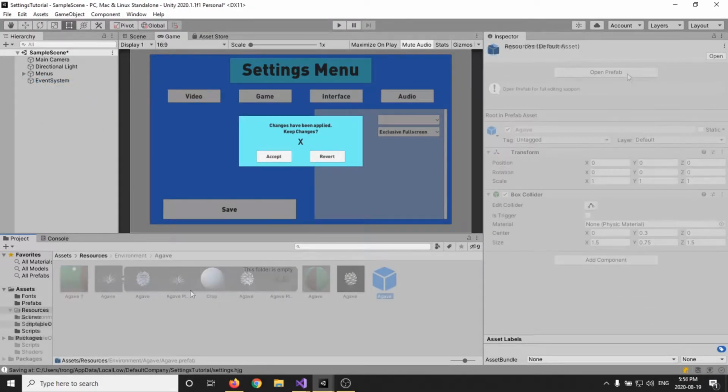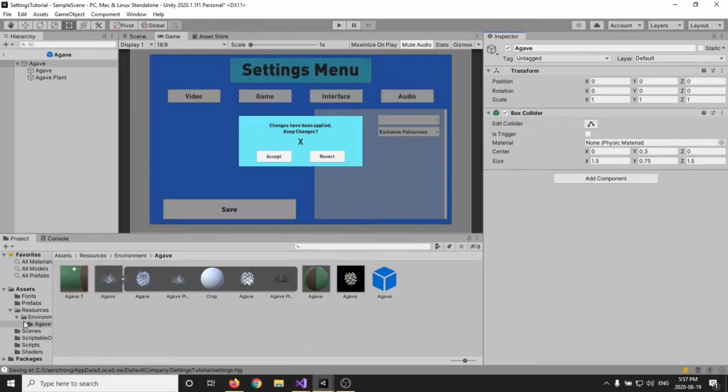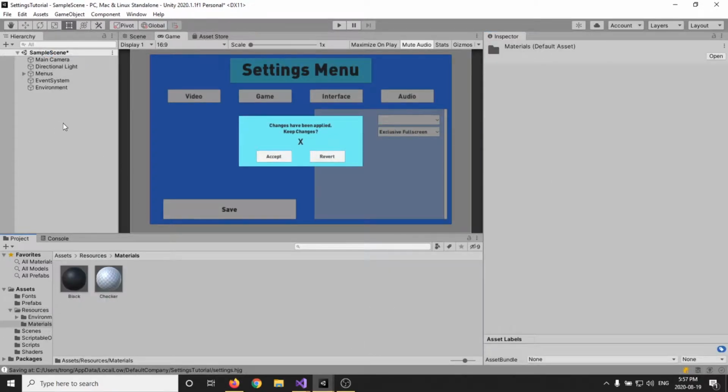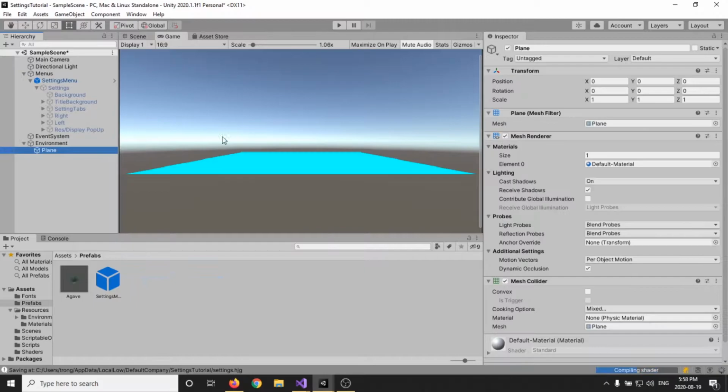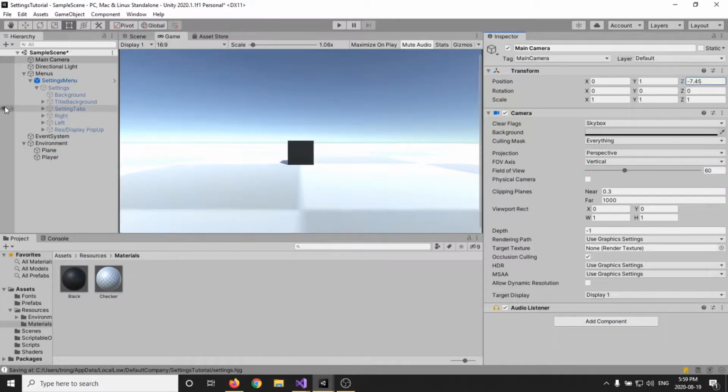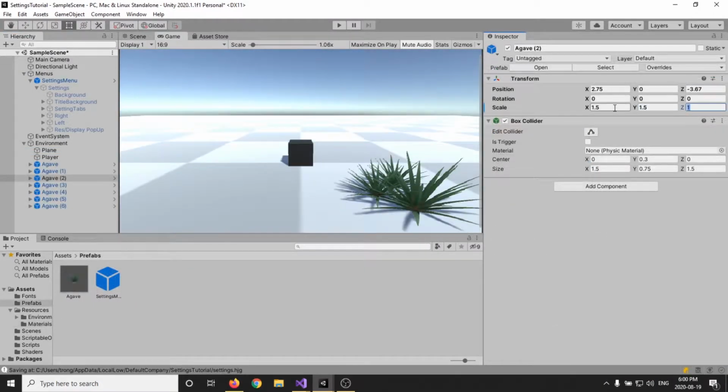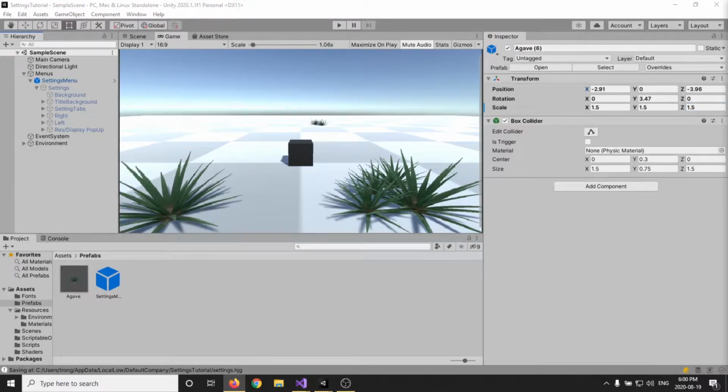Now, in order for us to test our video settings, we'll need an environment. You could just add a bunch of primitive objects, but we will be using an agave plant to further demonstrate the effect of our settings. This plant was made by our own means. We'll also make a cube to act as our player.